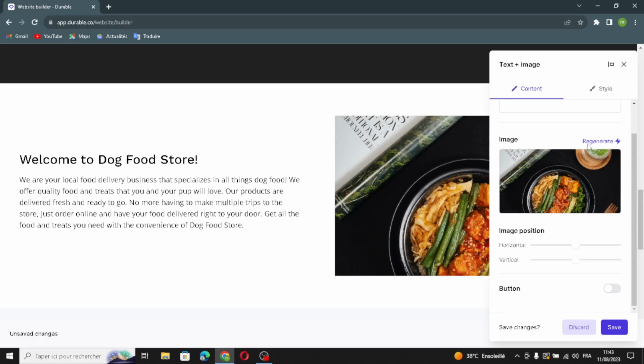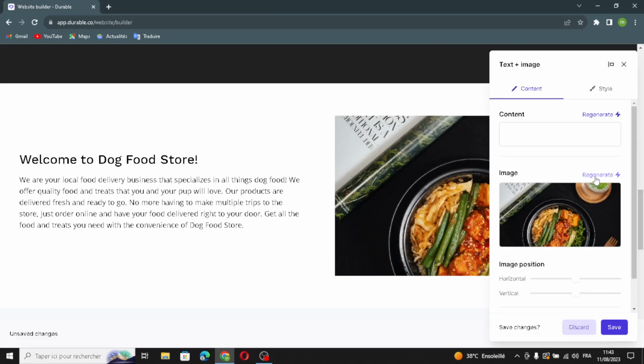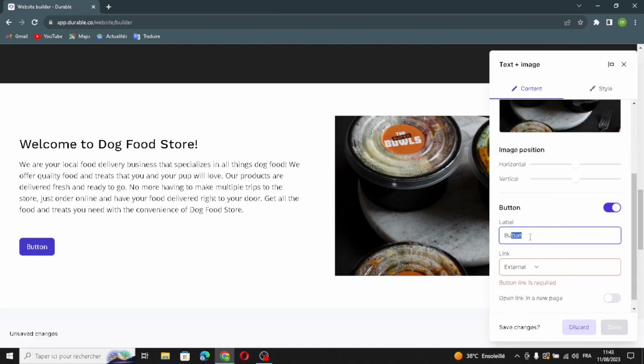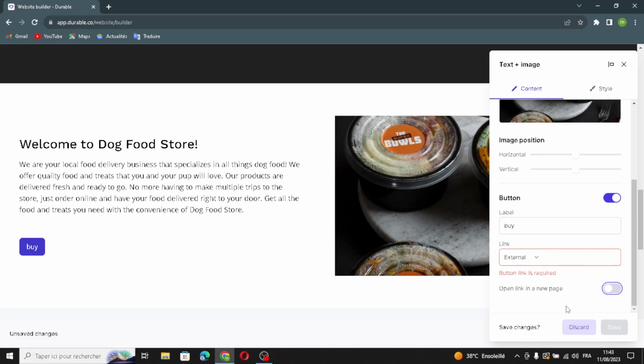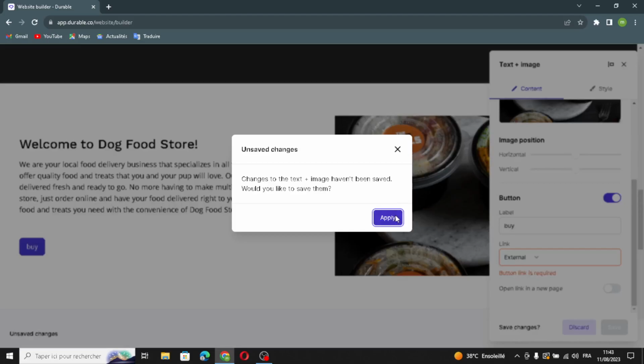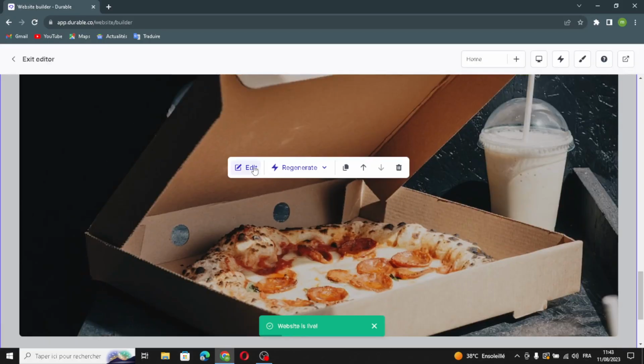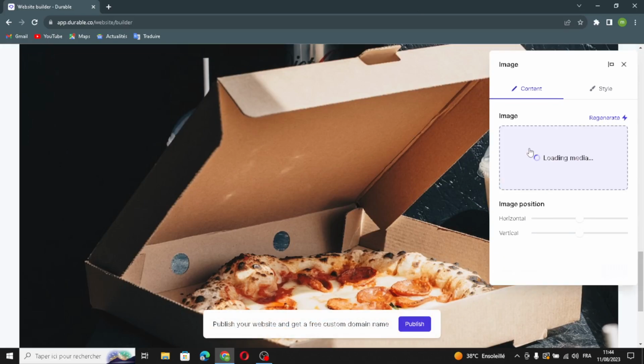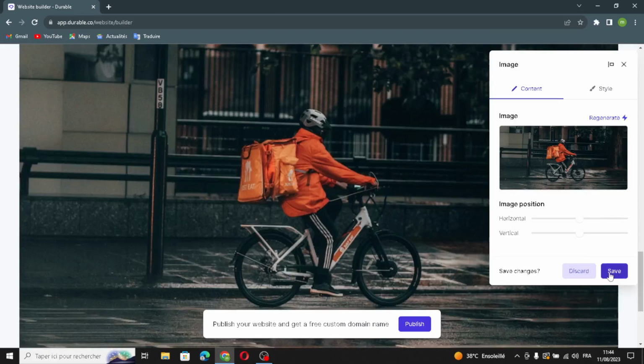And here if you want to regenerate the image, just click on it like this and wait a few seconds. That's it, it will be regenerated. Also here, if you want to turn the button on, you can change the label here. And here add your external link, and after you add your external link, just click save and it will be saved. And let's move on to the next section. The next section, as we see here, just click edit, and here you can regenerate the image of the website like this, and click save and it will be saved.